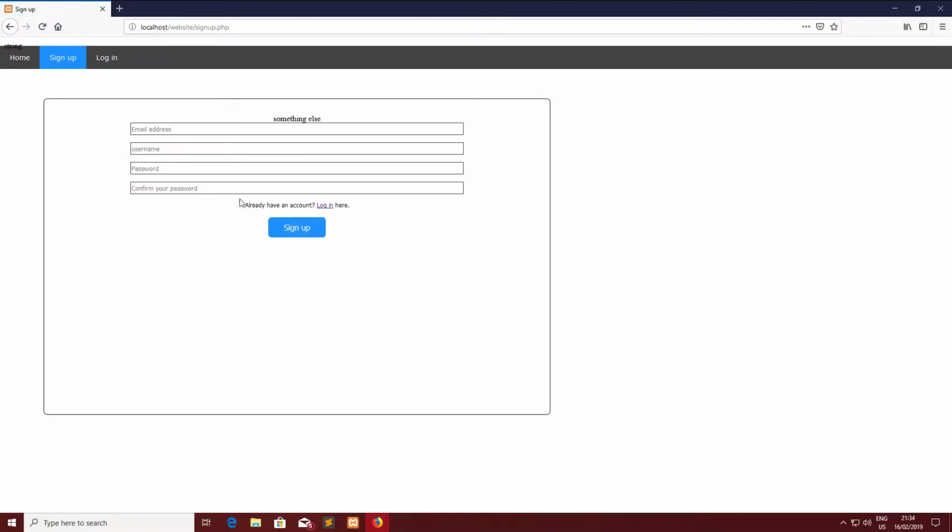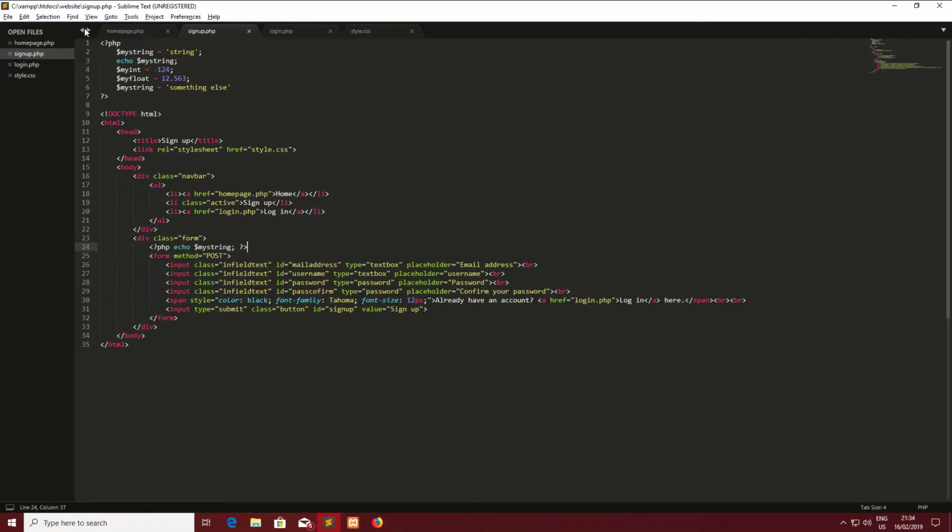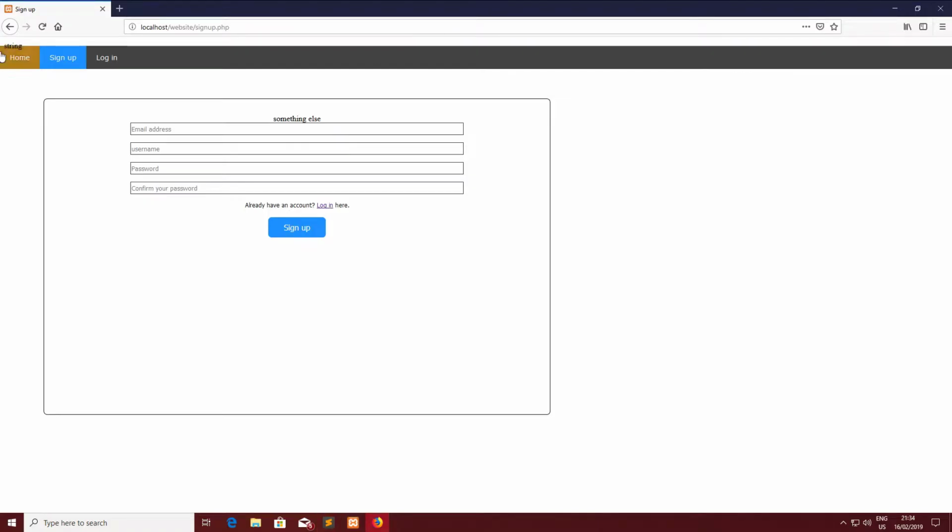Now if I refresh, the thing you're going to notice is that here we output the current value of the string, which is string. It executes this code line by line. So it's basically working like this. We have a new variable called myString, and the value is going to be string. What's the next line? Echo myString, so the value of myString is string, and as you can see here, it's displaying string.